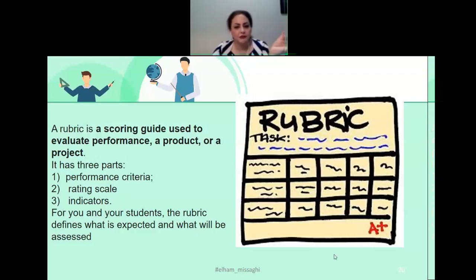So what does it mean? It should be clear for the students as well. Good, very good, excellent, needs improvement. So how are they different? You need to explain it to the student as well.